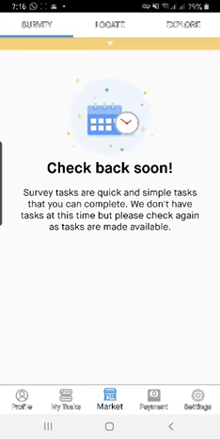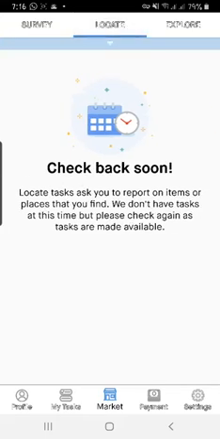Then here on locate, it will give you instructions. Visit this place, maybe a certain location. A locate job that I did recently was locating a borrowed change, then taking a few pictures of it and uploading the pictures here. The same applies to the explore button. So that's the market tab.